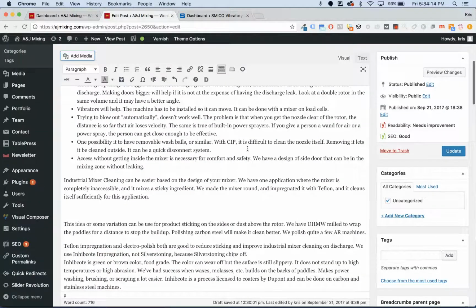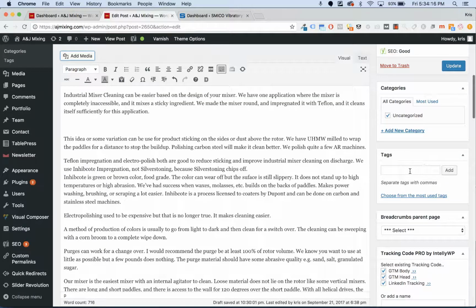So that being said, tags, you don't really need to include these. These are optional. These are just if you have a search function on your website and you want people to be able to find your article based on different things that they're searching for.